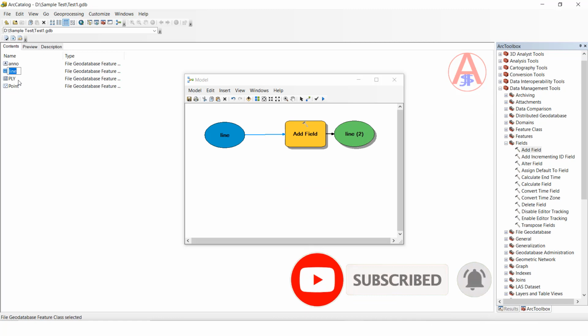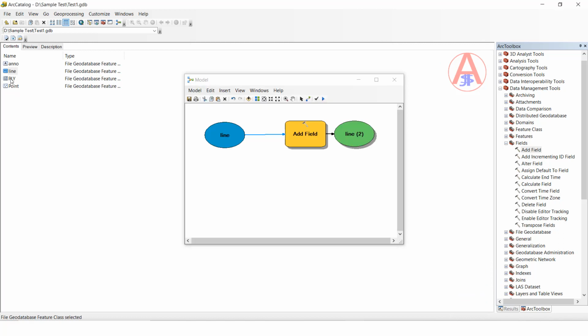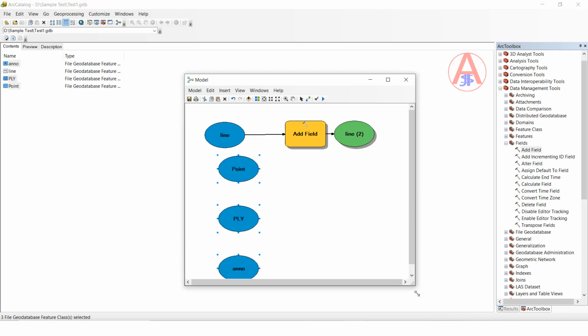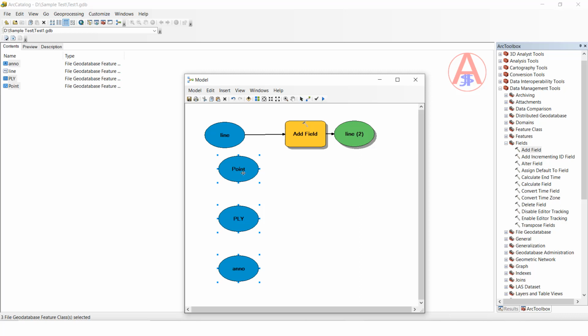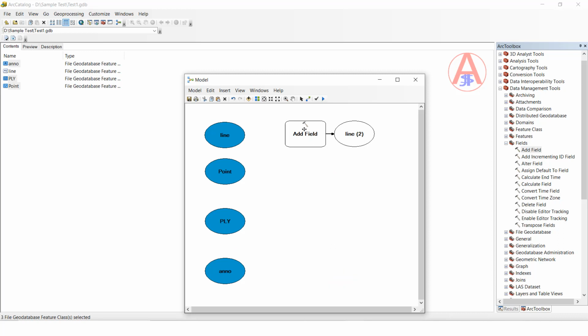Double click here, see, DATR we added. So now we need to add this to the remaining features also. What we will do, select all and drag and drop here. See, all the feature classes came. Now select this one and remove it. This one, we need to add this same field to this feature class. So what we have to do, just select, copy, paste.